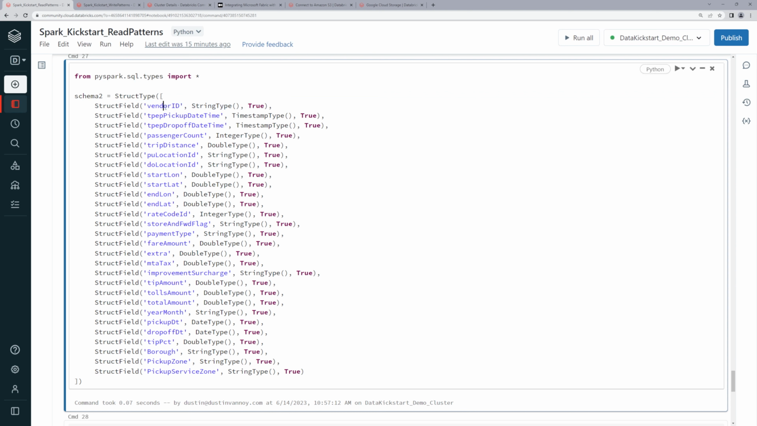We're going to use column names as the first parameter for each field. Some sort of Spark data type is the second parameter. And then this true is about whether or not it's a nullable field. So all of these fields are allowed to be null in this case.